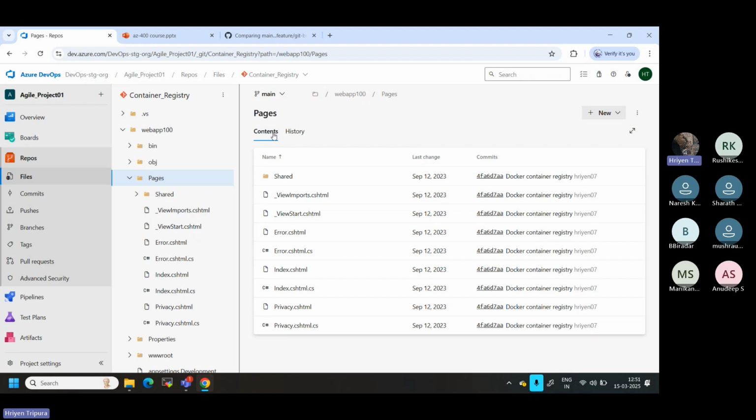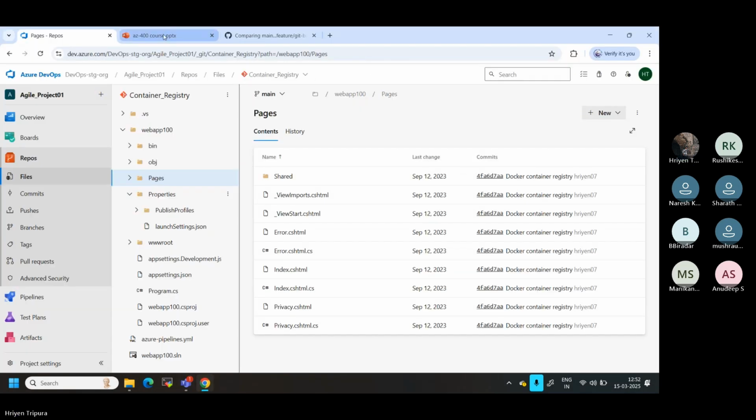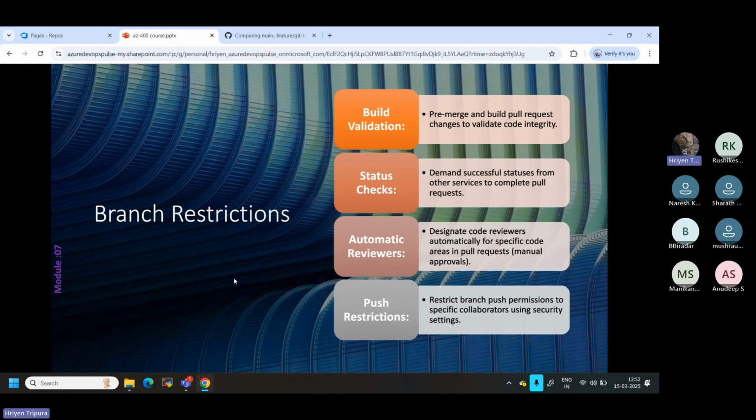That means, let's say this is page related, anything page related should be reviewed by some particular person. In the same way, if you have another folder called infra related or Terraform related, then only Terraform-related changes should be reviewed by some particular person. This can all be possible. This is when we can use it. So this is the beauty of using automatic reviewers.